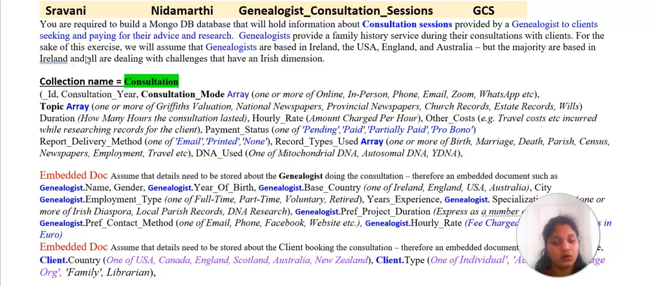So this is my second MongoDB aggregation framework screencast for the genealogist consultation project. In this project, the database stores consultation sessions provided by the genealogist to clients who are seeking family history advice and research support. Each consultation includes details such as consultation year, consultation mode, which is of type array, and the topic, which is also of type array, and the remaining normal fields.